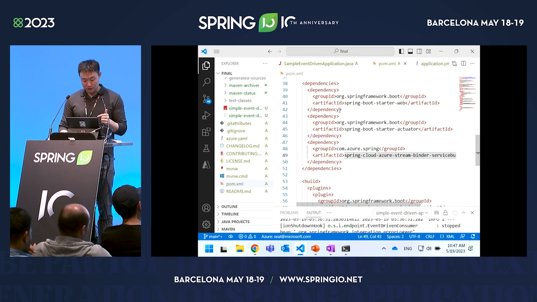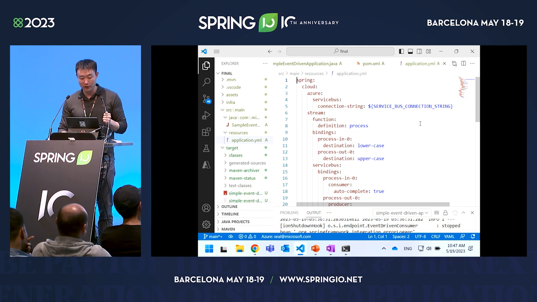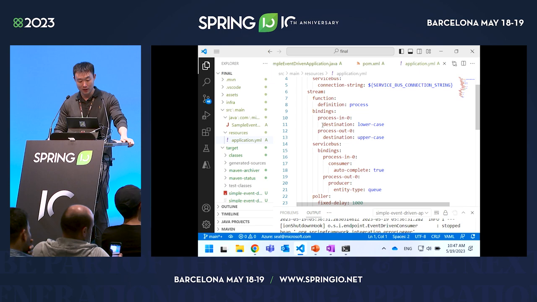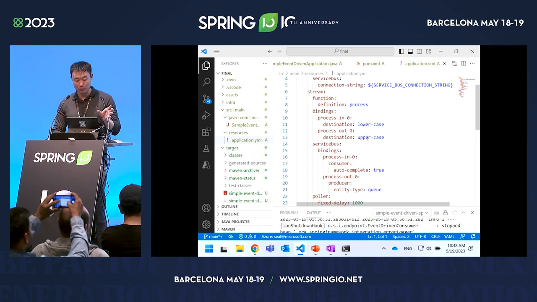And if we look at the application.yaml file, this is where we have defined the stream for the service bus that we're connecting to. We don't have to tell it's a service bus. That part is implied because we're using the service bus library. But look, here is where we're defining. We're reading from a service bus queue here. And the source of that queue is called lowercase queue. And the destination is called uppercase queue. Okay, so that is the app. It's a very simple app.